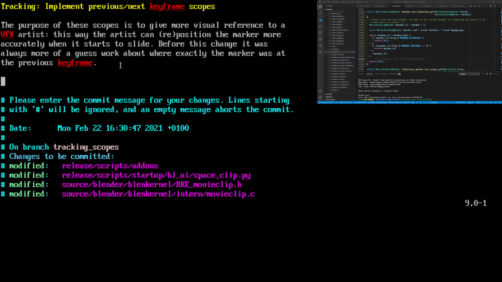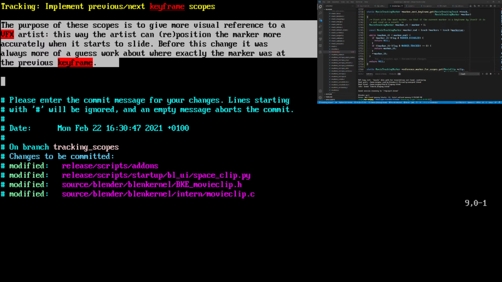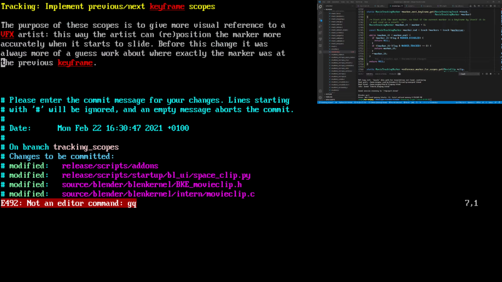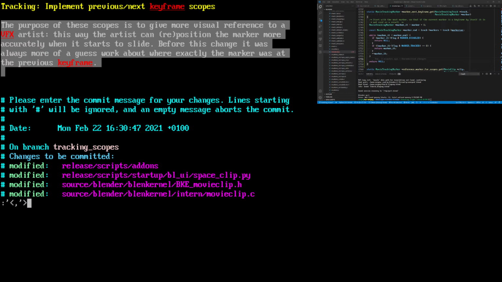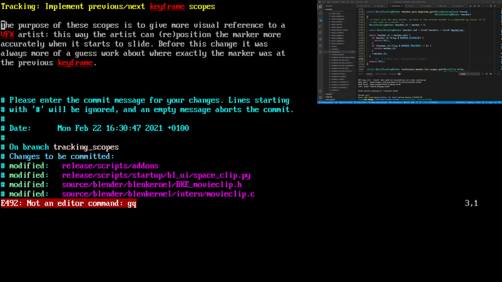Oh, visually highlight. What do you mean Control V to highlight? Can I highlight with the mouse? No, of course not. No. I don't know what I'm doing in Vim. Just V. Yes. Yeah, I tried.